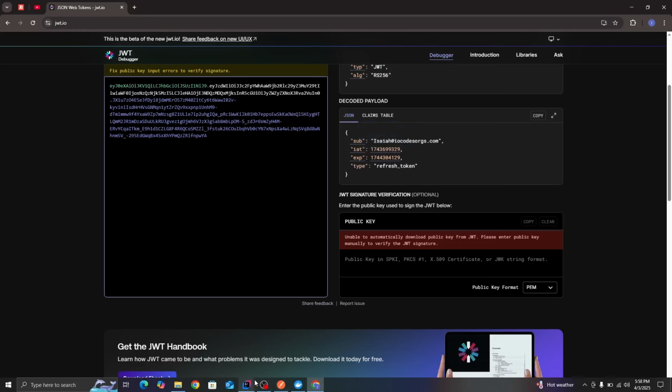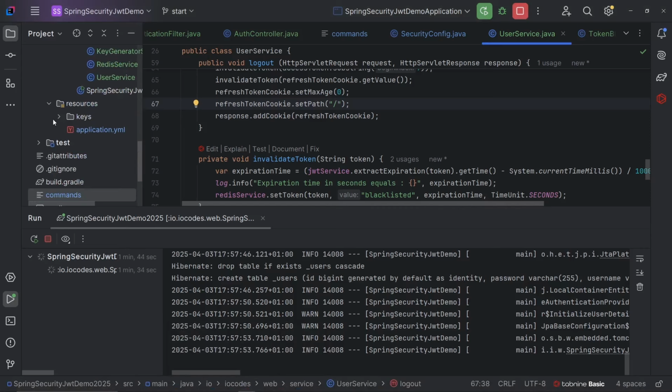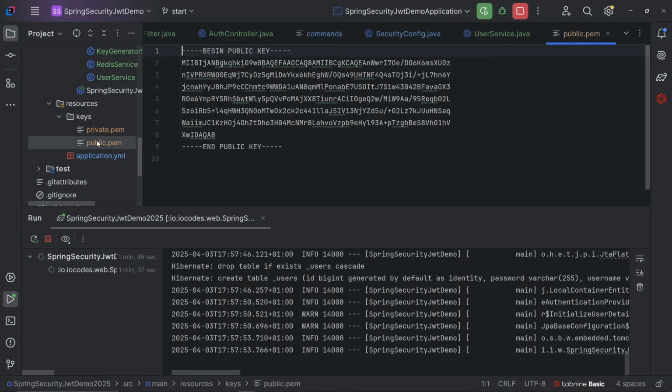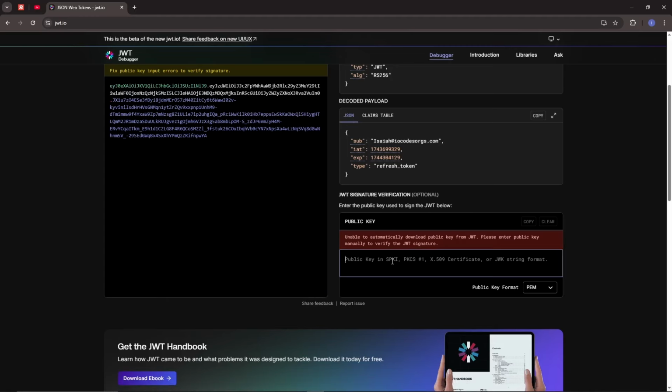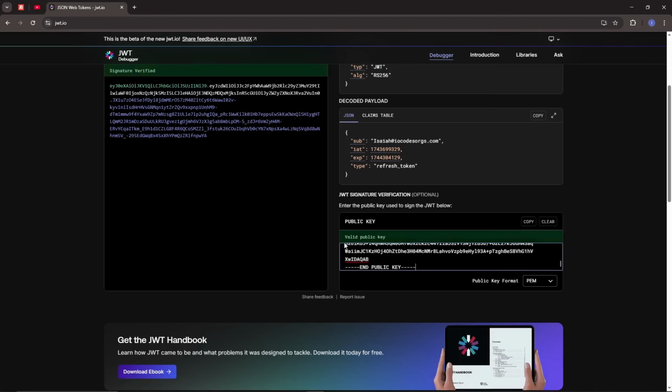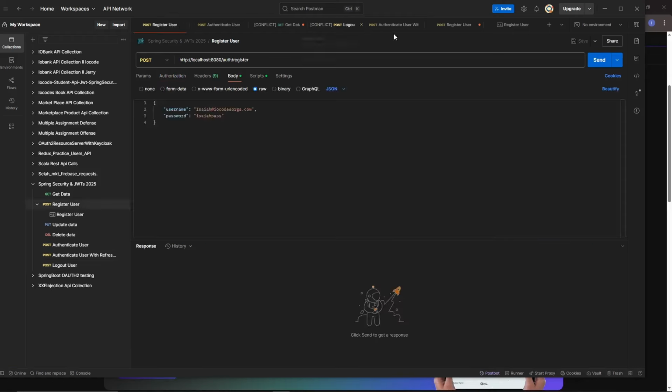Now, to verify that this token is the real token and we have the public keys to it, we want to copy the whole of this public key, Control A, Control C, and move back to the website and paste this public key right here, and you can see we have a valid public key. So everything concerning the generation of the key is perfectly fine. Moving back to Postman, we are going to send the request starting from the registration of a user again. So we'll send this request.